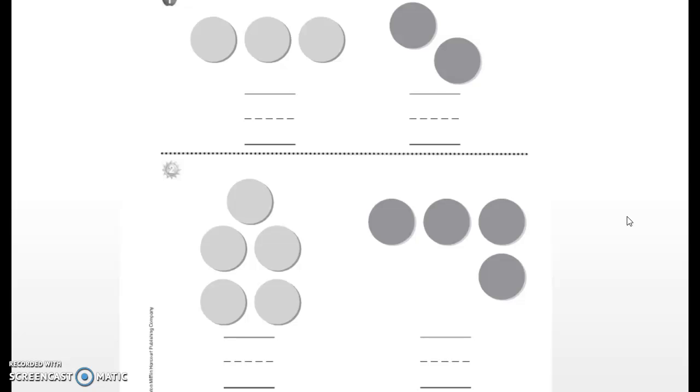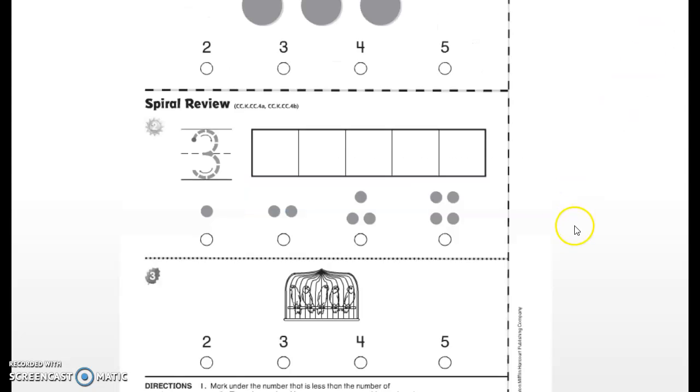All right, let's check and see how you did. You should have circled the dark gray counters again. 4 is less or fewer than 5. So you should have circled either these dark gray counters or the number 4. If you need to correct your paper, you can. If you got it right, good job.